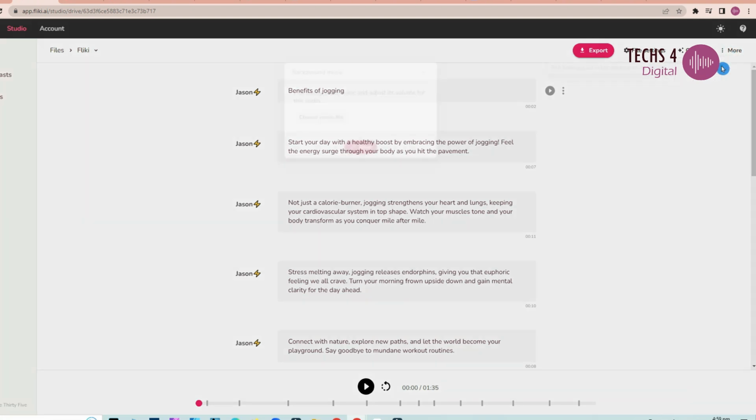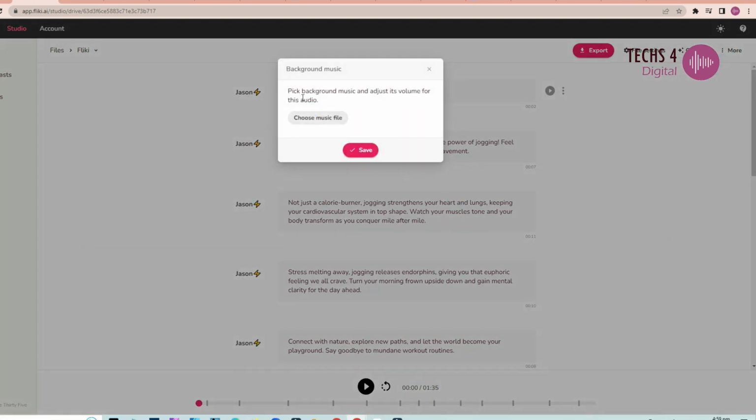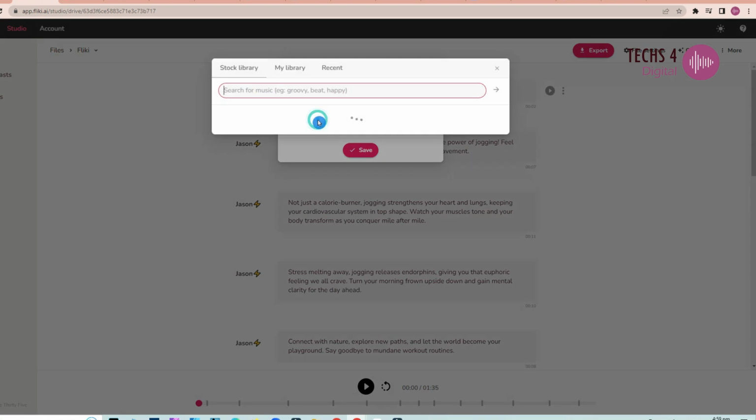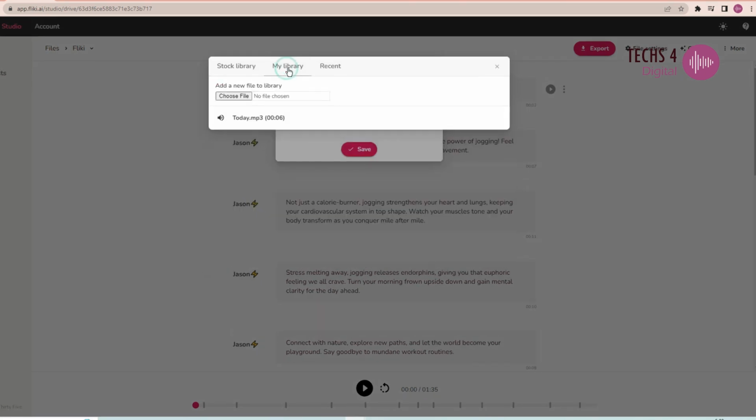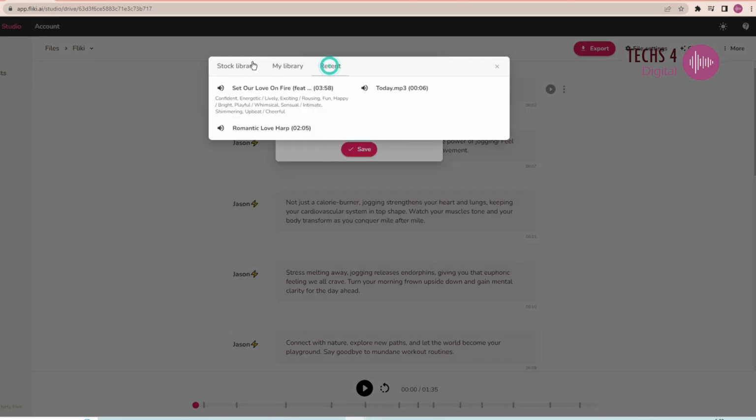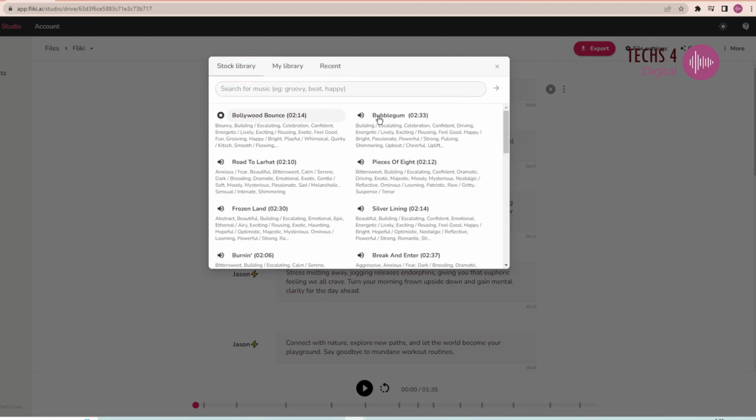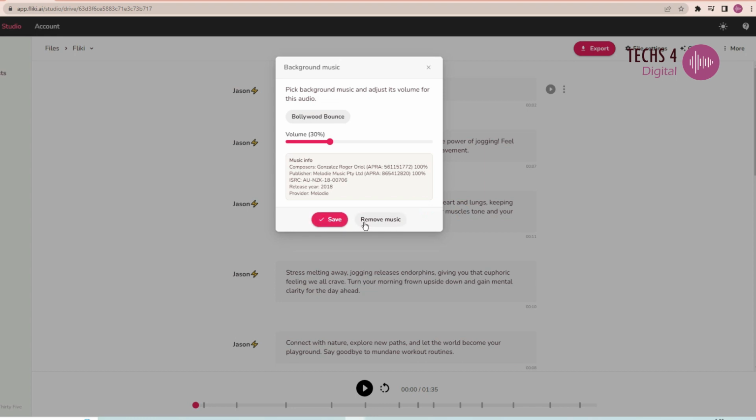You can also add background music to your audio by clicking on More on the top right corner. You can add background music by either uploading your custom audio file or selecting from the stock library of copyright-free music. Adjust the background volume and hit Save.